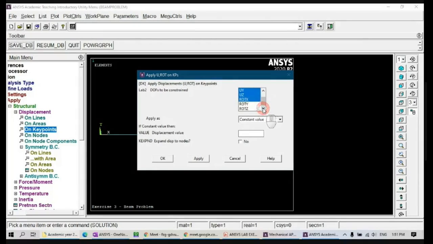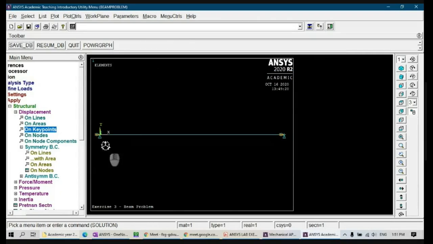And one more thing, don't use this rotation Z. Rotation Z should be there. Even I can go with this also. Even that will be a simply supported beam. But at least one rotation you have to fix. That's why I'm giving this. But RZ should be there because RZ is the moment in Z direction. That is the moment, which has to be there. So I am fixing UX, UY, UZ, and rotation X, and I click OK. We can see it here.